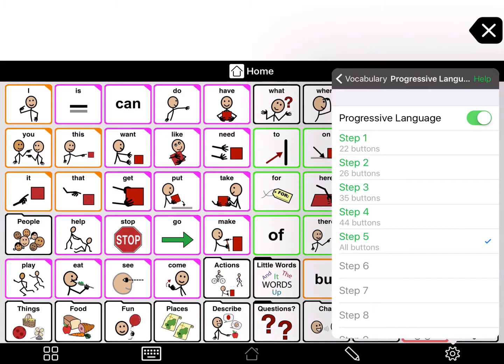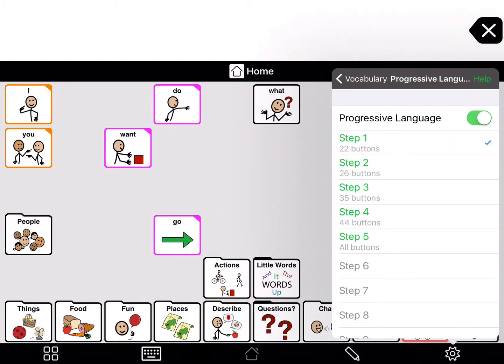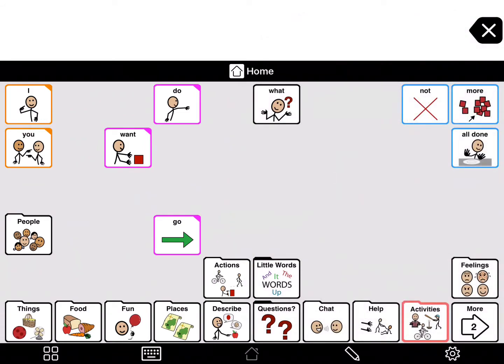You can see at this grid size, I can go up to the 60 default buttons, but I could do them in steps if I wanted to. Let's try step 1 first. You can see right away that the buttons have dimmed off the home page. There are only 22 buttons showing on each page in this step. Let's explore that.